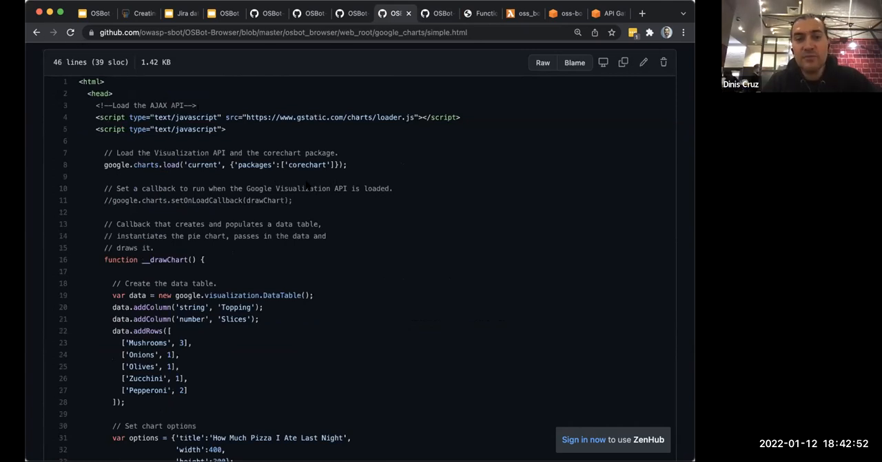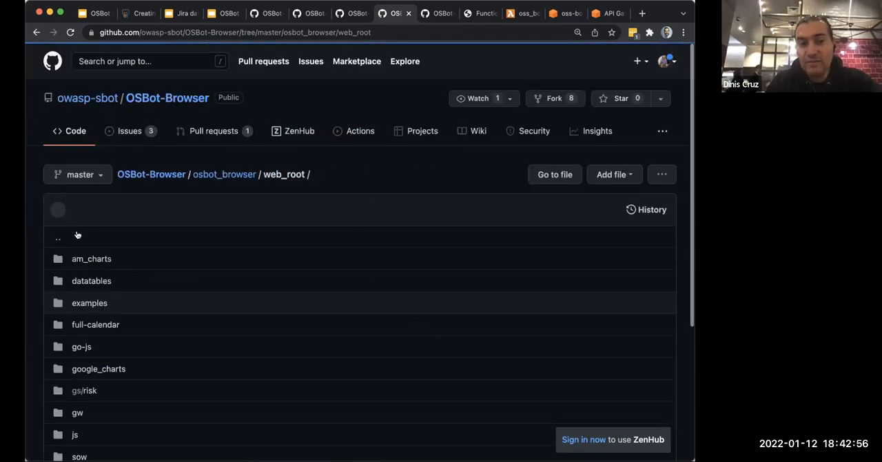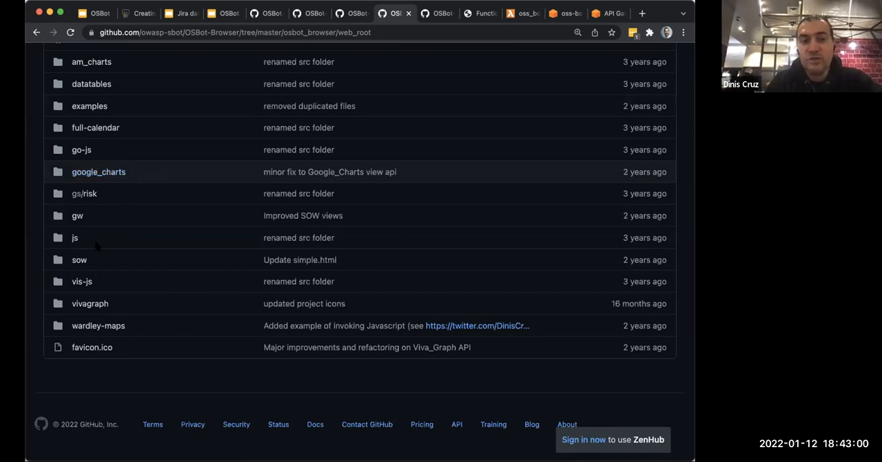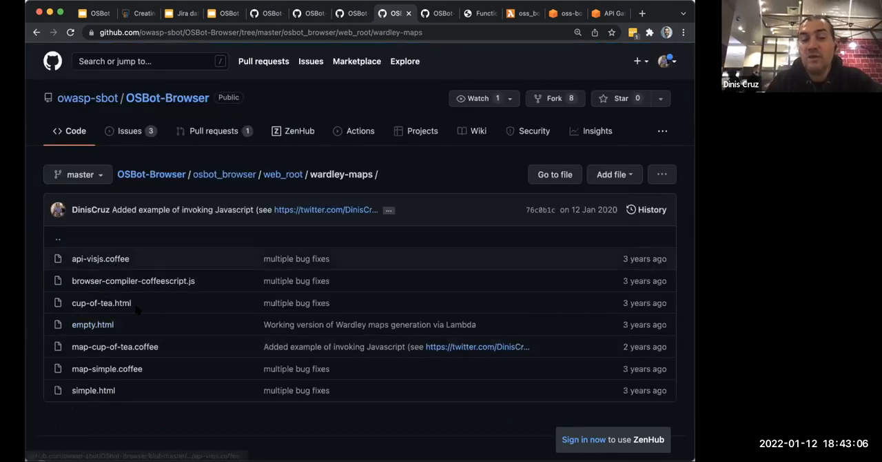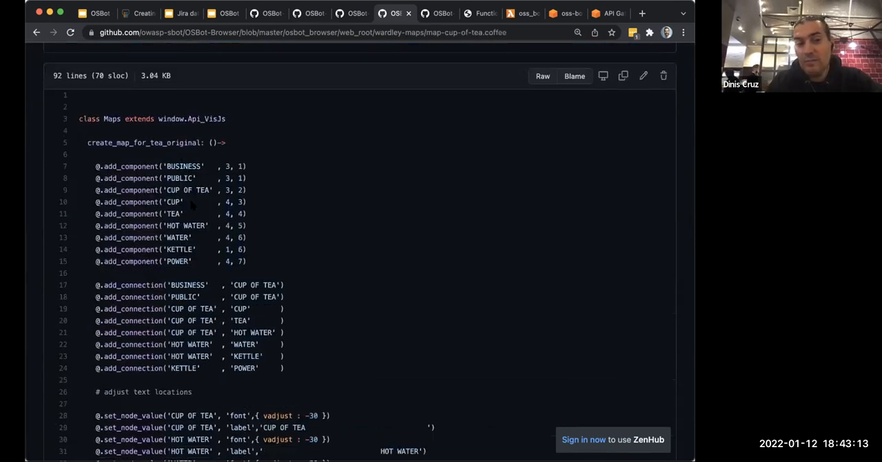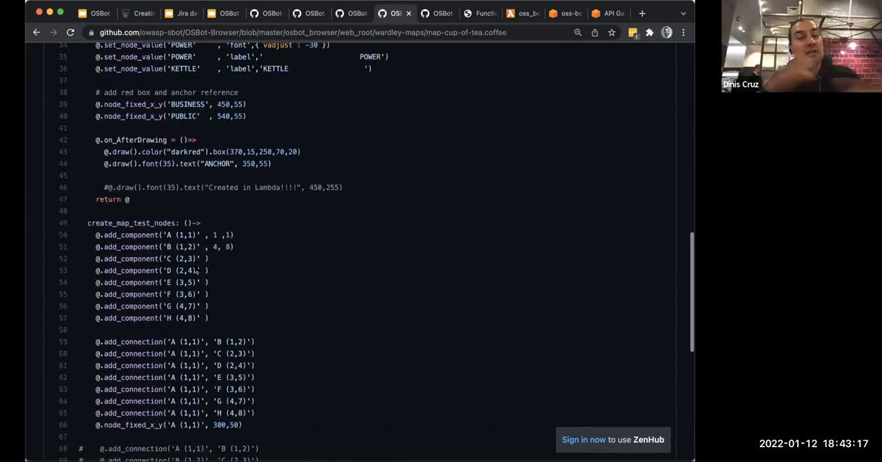If you look at these examples, you have examples for loading up AM charts, data tables, a calendar, Go.js, Google Charts, Viz.js, Viva Graphs, even world maps. This one creates a nice world map, and in this particular case I added the ability to manipulate a world map in here, which then gets screenshots taken and shown.